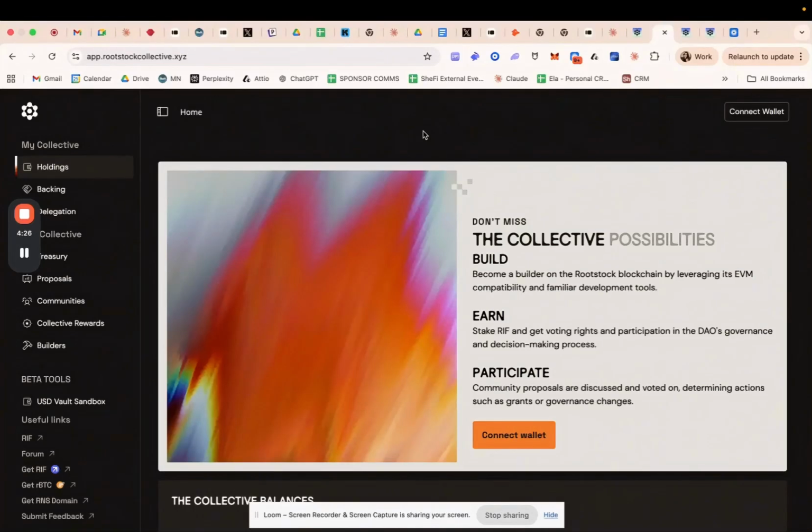Hi everyone, this is Ella from the SheFi team, and today I'm going to show you how to connect your wallet to RootstockCollective and use your staked RIF from the team to support builders in the ecosystem.